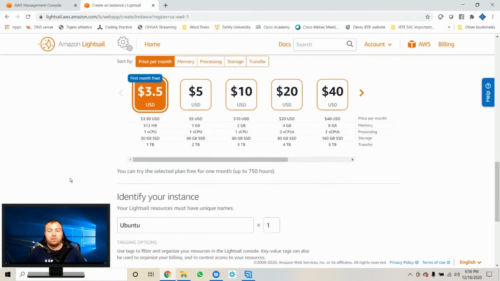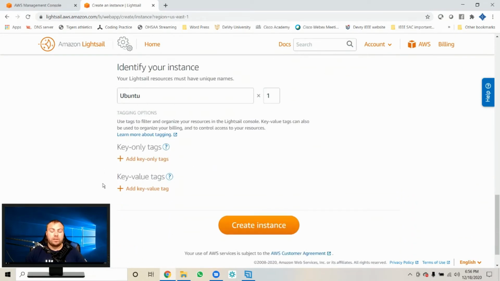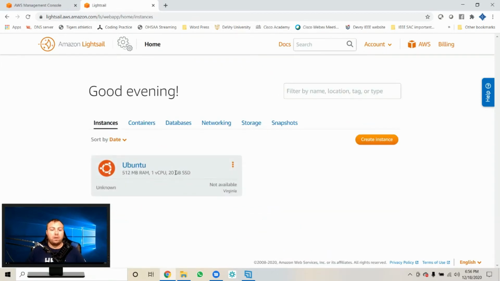So, just go with what option fits you. All right, once you have all that done, create the instance, okay? That simple. It's the easiest option. And then look at this. Instance is set up, but it's not available yet, okay?